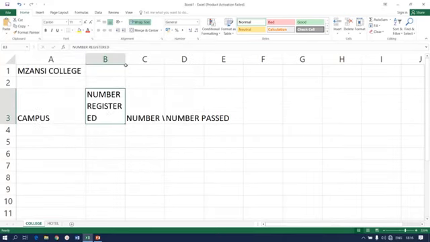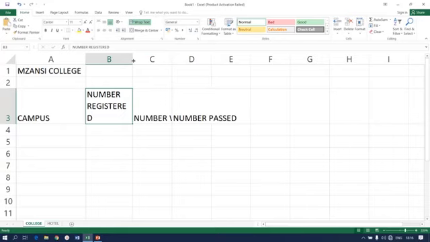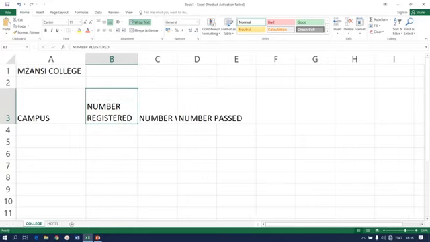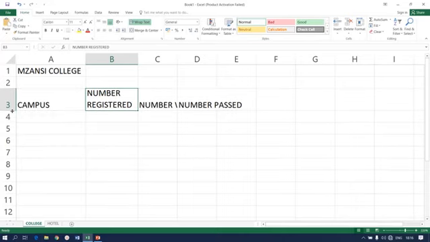Right. You can adjust your column horizontally a little bit. As you can see, I can also adjust the row to reduce the size. Number registered, now it's fully visible. So there is Number on top and Registered below. That is what we call text wrap.